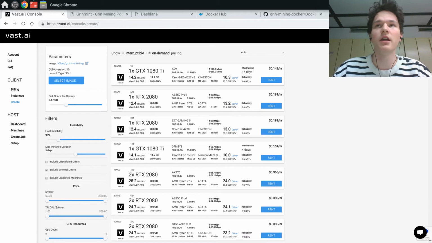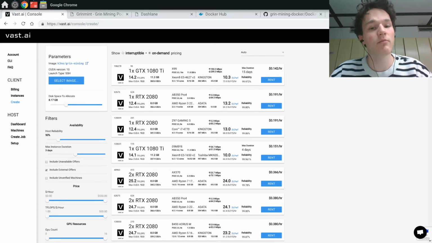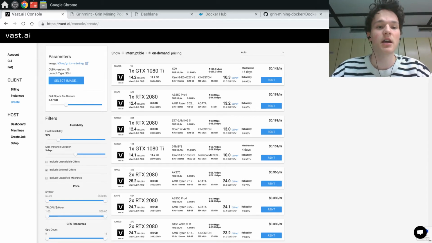basically bundling the Grin miner with some pre-configured settings and a setup script, which basically allows you to get running really easy on the Grin Mint pool. Obviously, you can just change out settings.